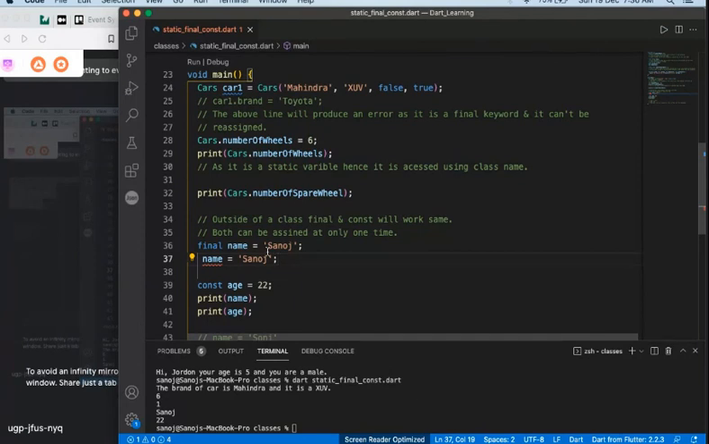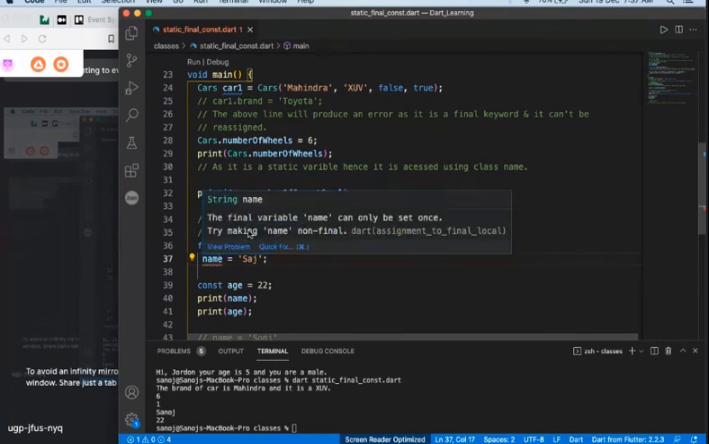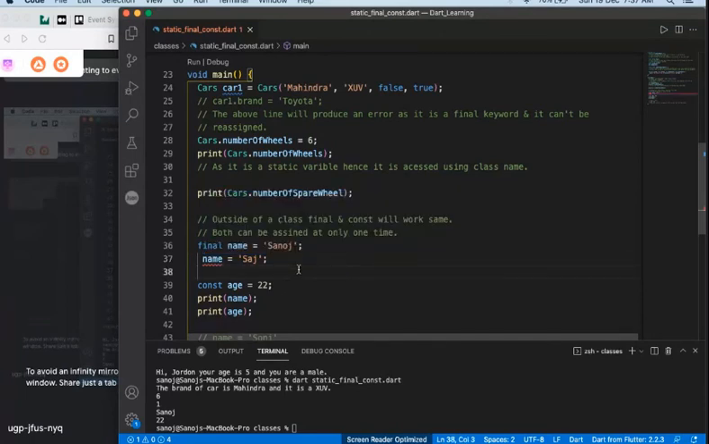Okay. If I use something else here, then it will have an error, but here nothing different is changed. Okay. So if you want to change the name, you have to make it a non-final field. If I remove the final, it can be reassigned again. I understand that.